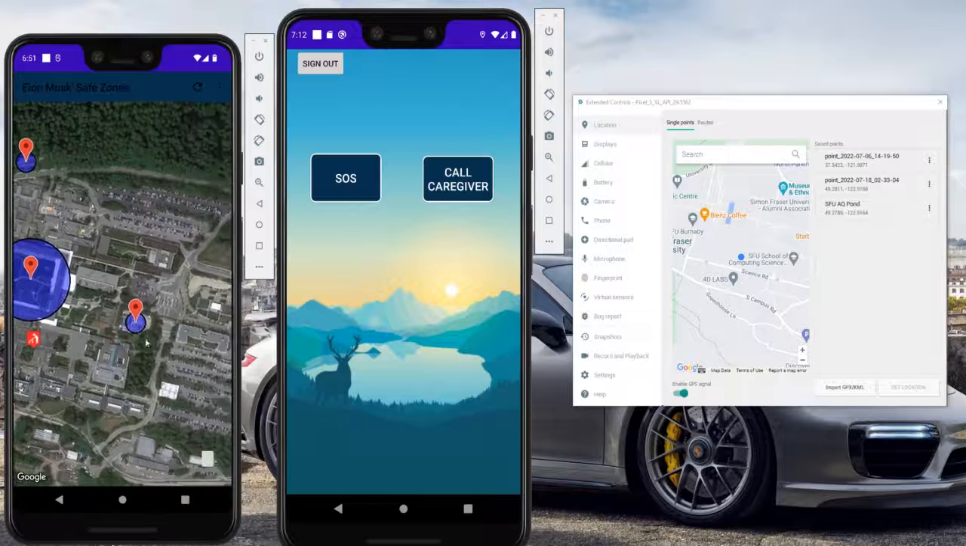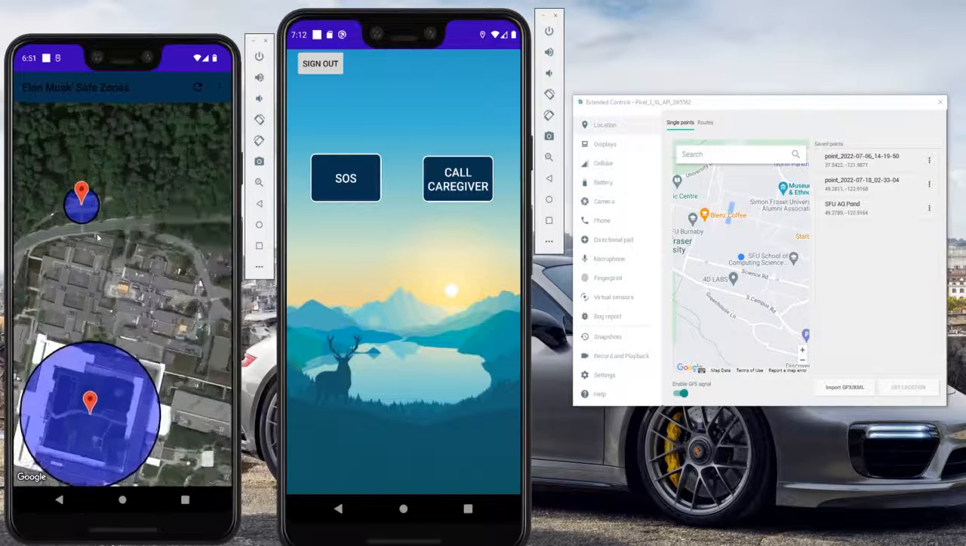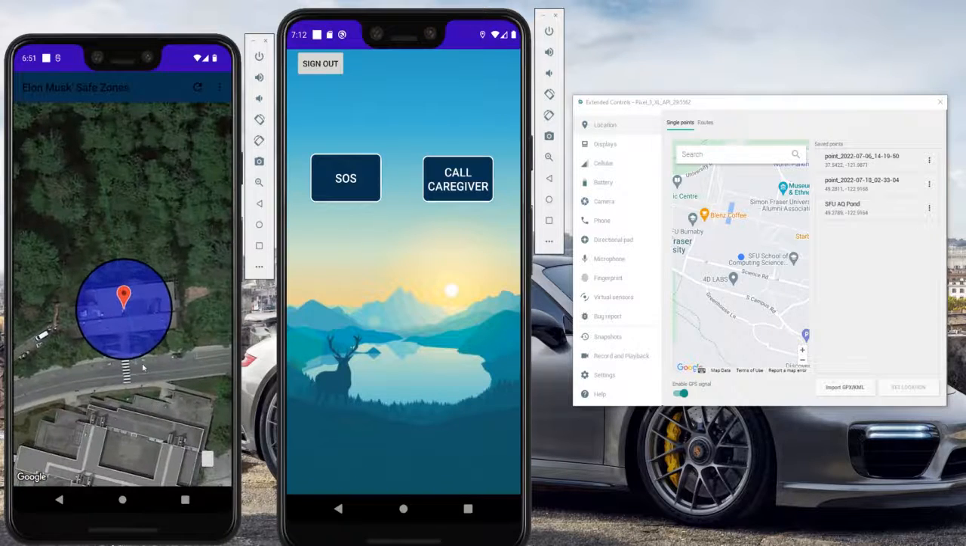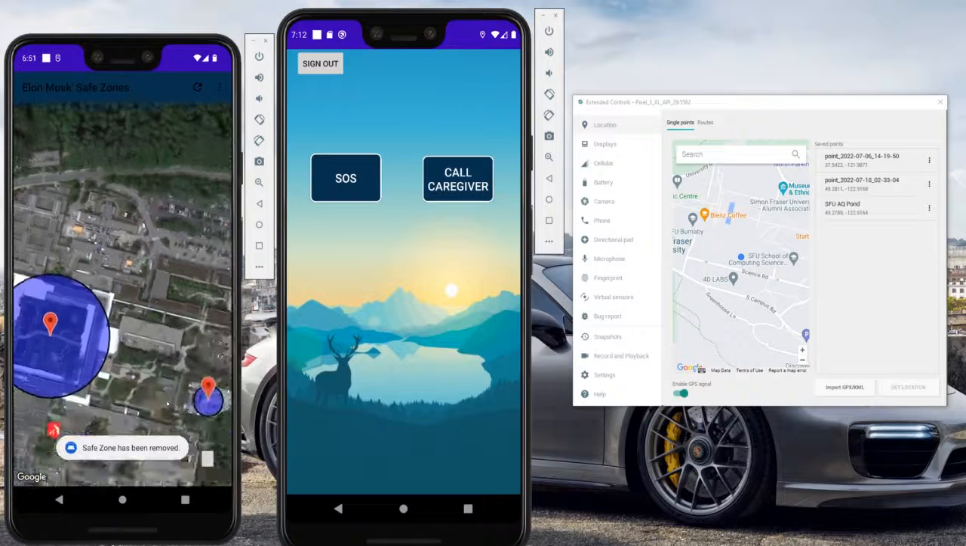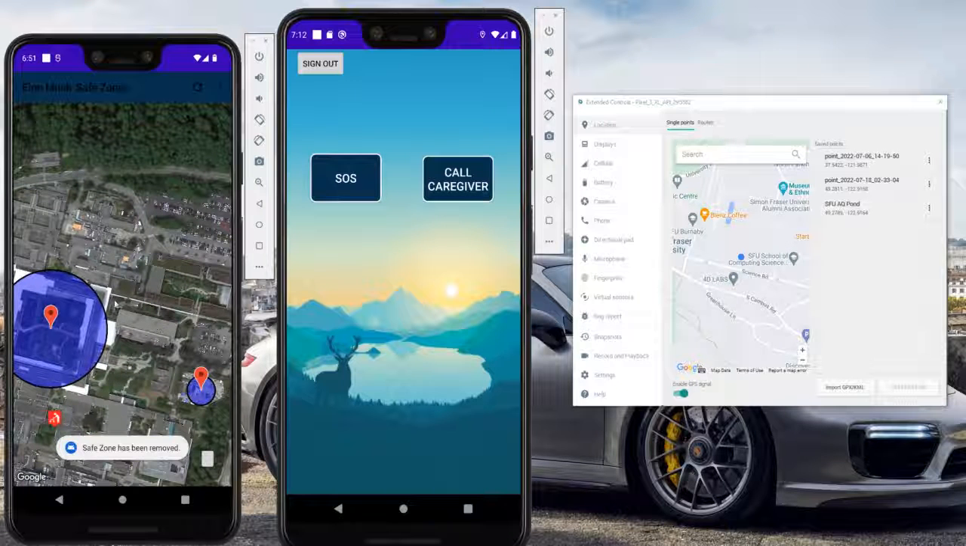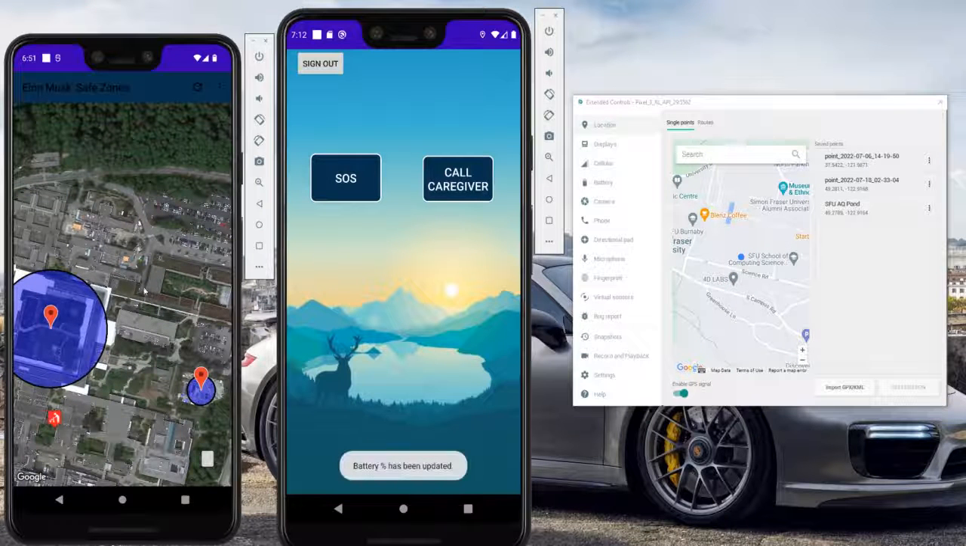So if we wanted to, for instance, delete this safe zone, we could also remove that, and now it is no longer considered one of the safe zones for this patient.